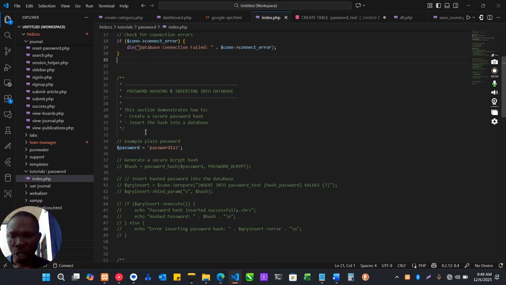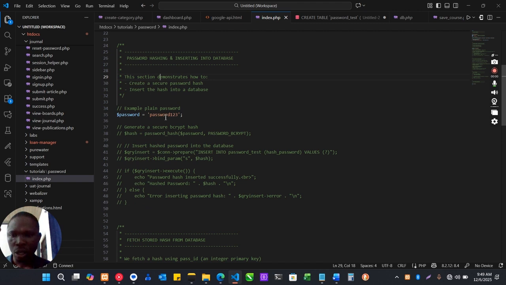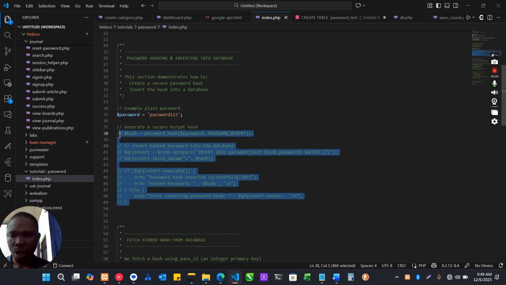All right, the second part is password hashing and inserting into the database table. We have to create a plain password called password. We assume that this is what the user will type in the HTML input box, so we're going to put that into the variable called password. The next step is to generate a secure encrypted hash password. We are using what is called password bcrypt. This is the latest and the safest version right now, so you don't have to worry about someone hacking into your password and all of that.